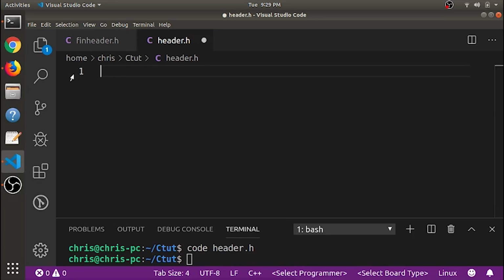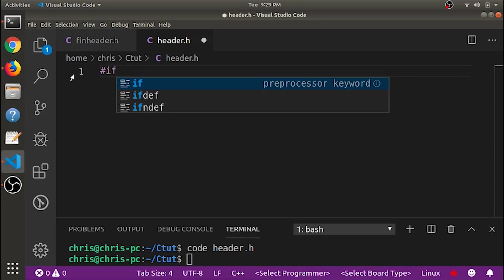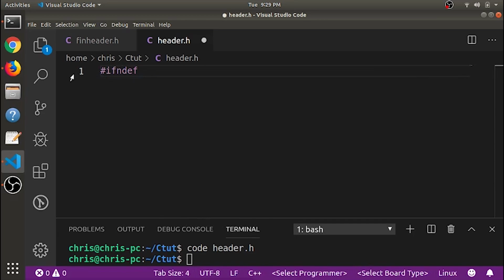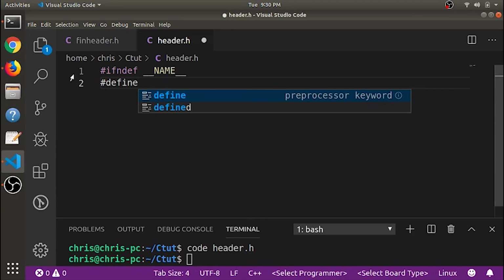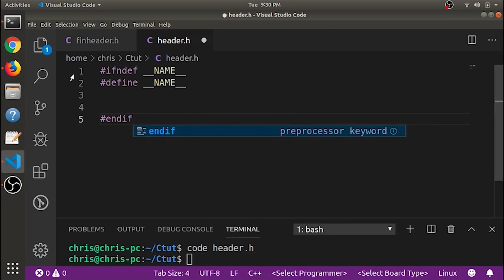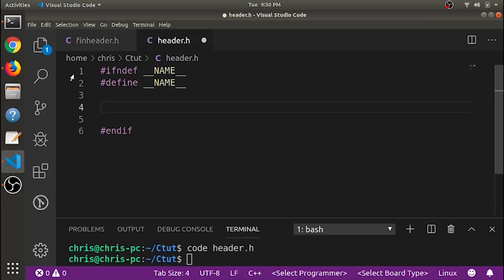So we've opened up our terminals and we've opened up our editors, and we're working on a file called header.h. The first thing we have to put in are our include guards, which is hashtag ifndef, or if not defined, and then we're going to put in a name. Let's just call it NAME in this case. The second thing we need to do is define the macro NAME. And the last thing we need is the endif tag, and that's left empty.